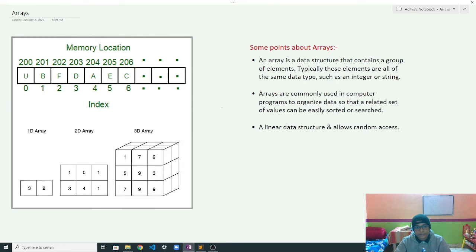Hi guys, welcome back to another video. So today we are going to discuss arrays. This is the second topic in my data structures and algorithms course.